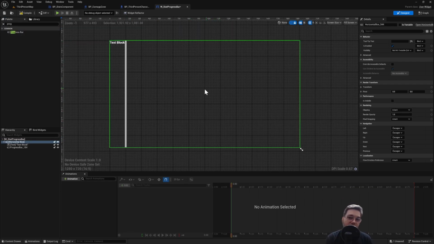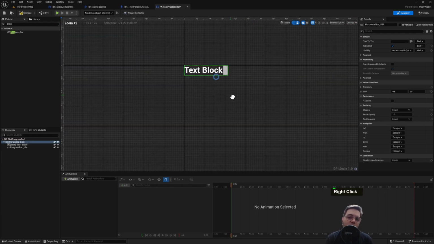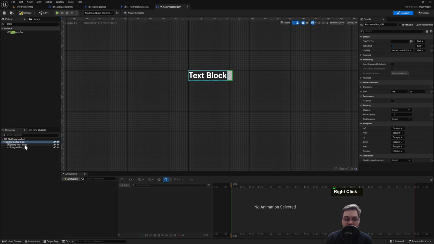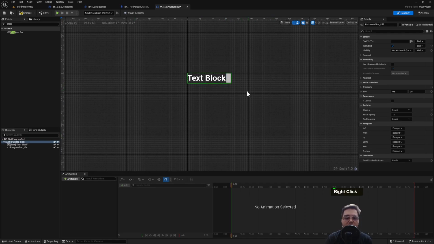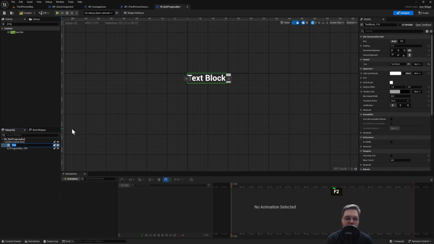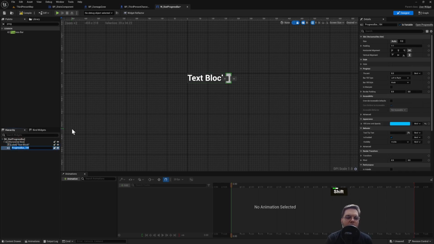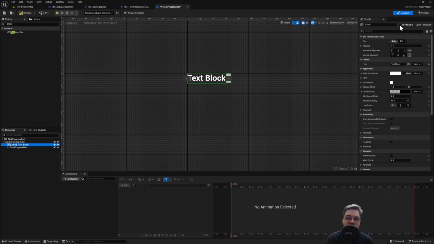Now everything looks a bit sad, so let's start fixing things. First, we can switch from fill screen to desired to draw a widget in its desired size based on its child elements. Next, we can give our child elements proper names. This will be label, and this will be stat progress bar. We can also check that is variable is enabled for both the progress bar and the text. For text it is disabled, so let's enable it. This will allow us to control this variable through graph, so we can update text or coloring based on our logic.